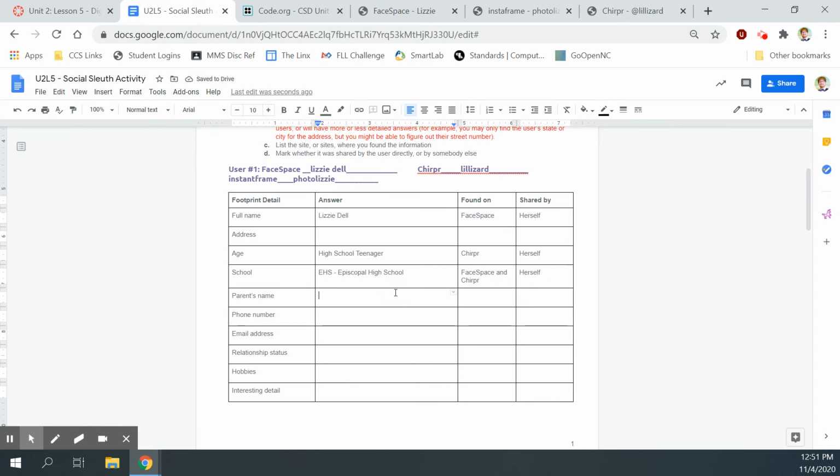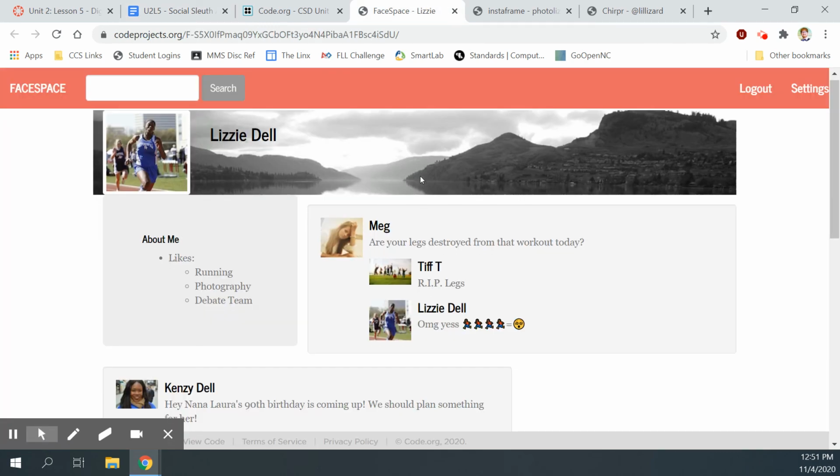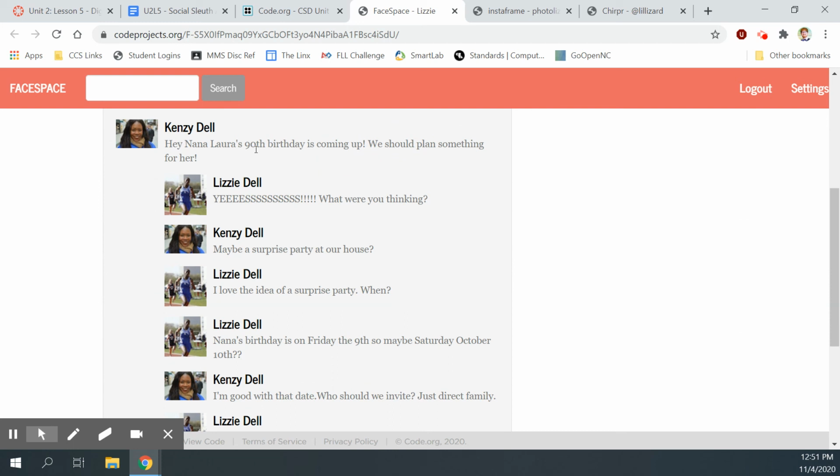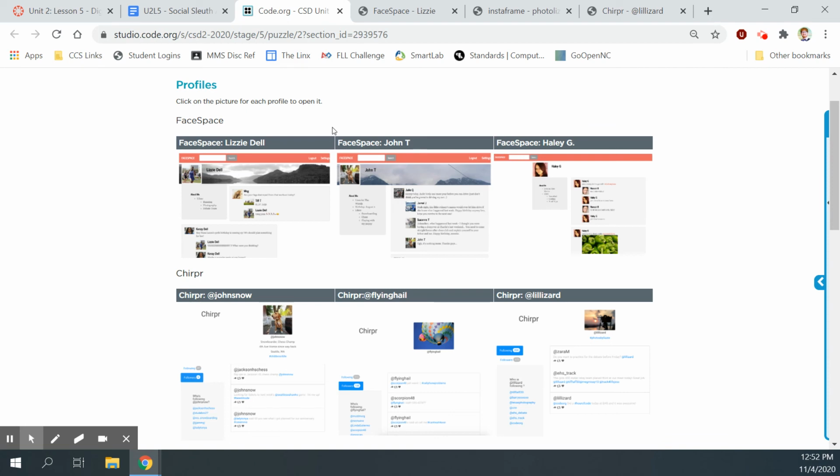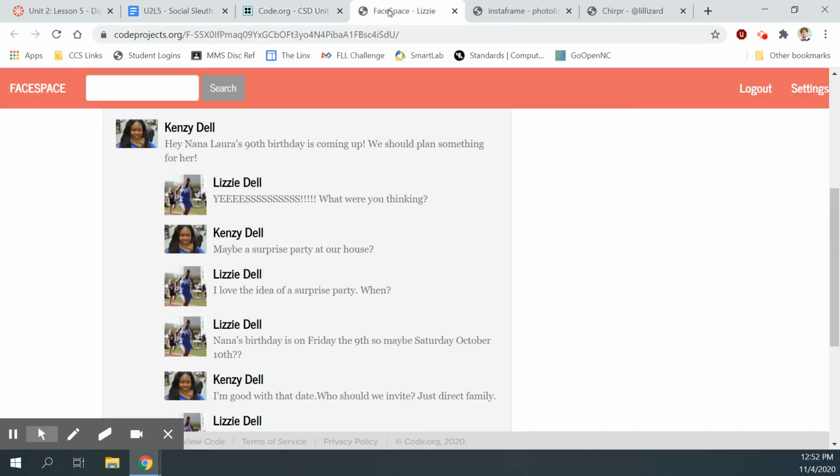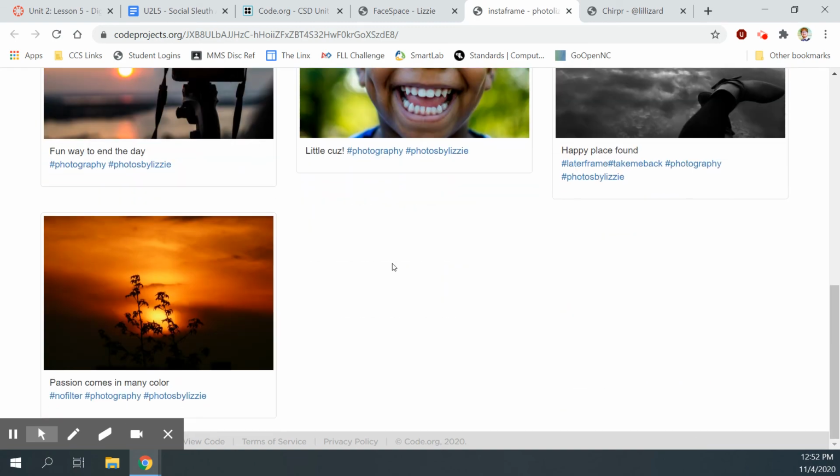Parents' names. Well, we know Grandma, or Nana. Nana Laura's 90th birthday, Grandma. So not. Whoop. Shift T to get that tab back. All right. So we know that that was shared on FaceSpace. Nana Laura, Instaframe. I don't think there's anything about parents here. Chirper.